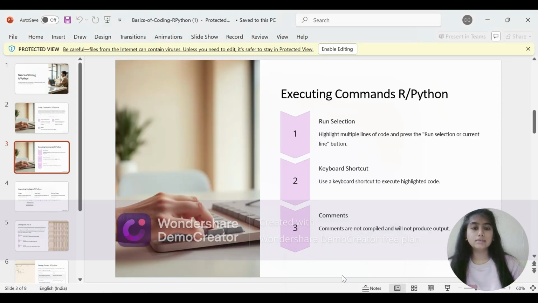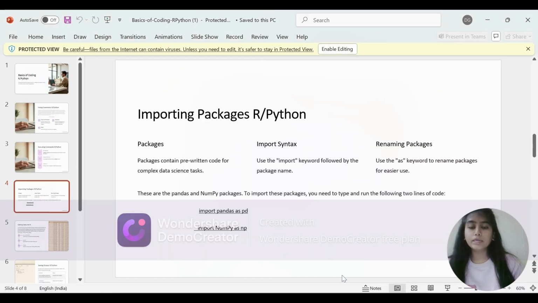Now the next one is importing packages in Python. Here we will import the pandas and numpy packages. So these are the pandas and numpy packages. To import these packages, we need to type and run the following two lines of code.